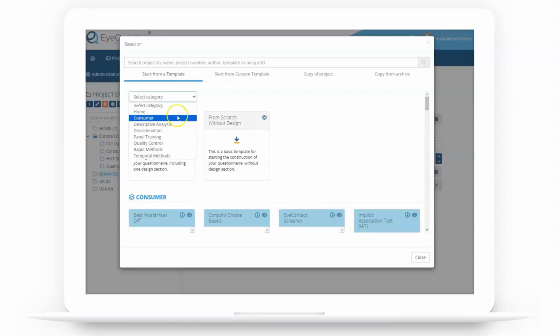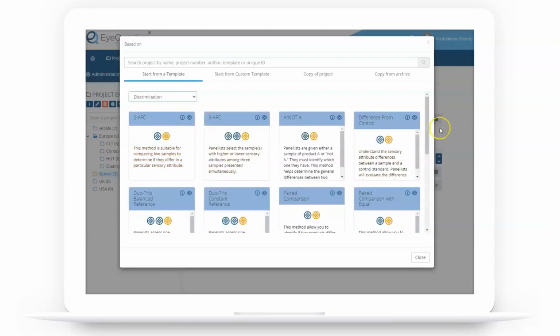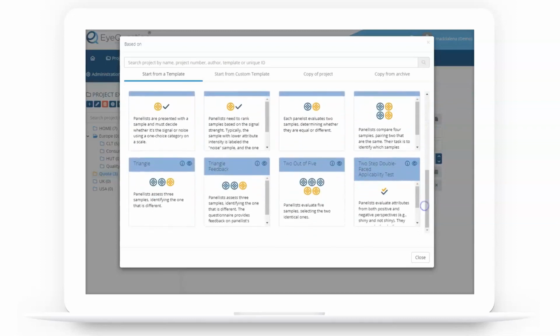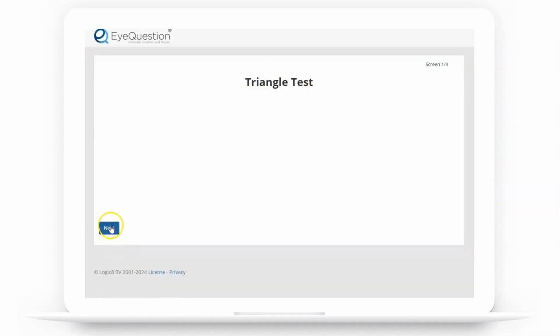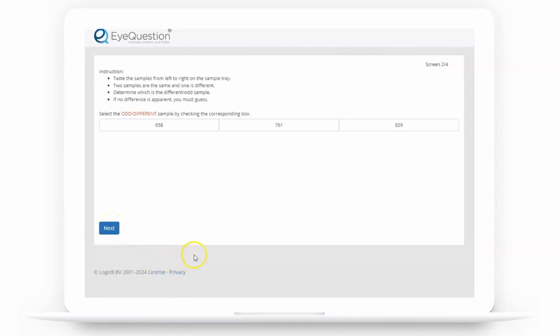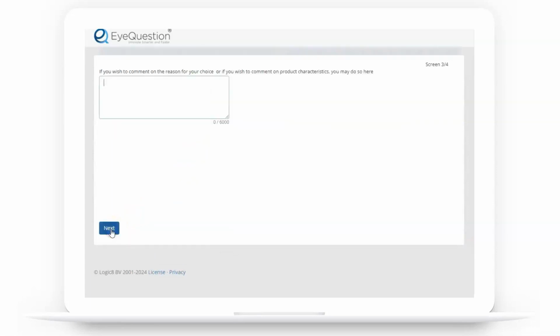In EyeQuestion, you can effortlessly select a pre-configured triangle questionnaire using one of the templates provided. The questionnaire comes complete with instructions and the correct question for panelists to identify the odd sample. EyeQuestion automatically puts the samples in a different order for each participant. Additionally, there's a remark question included, allowing panelists to explain their choice.